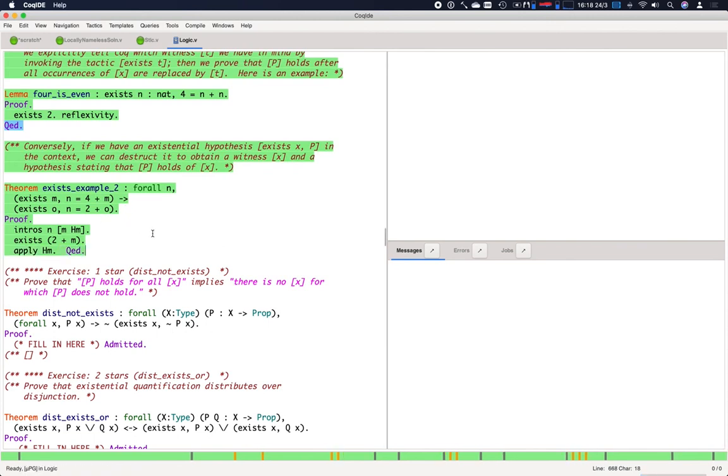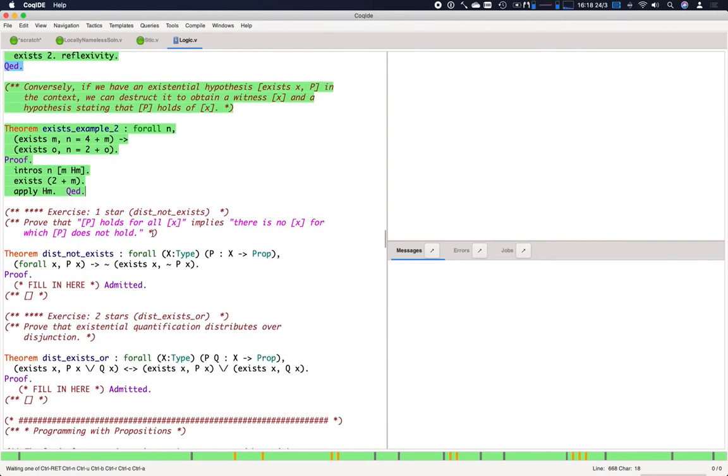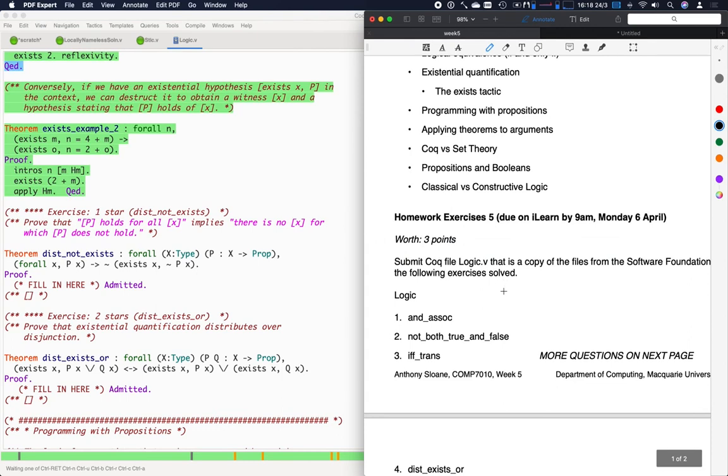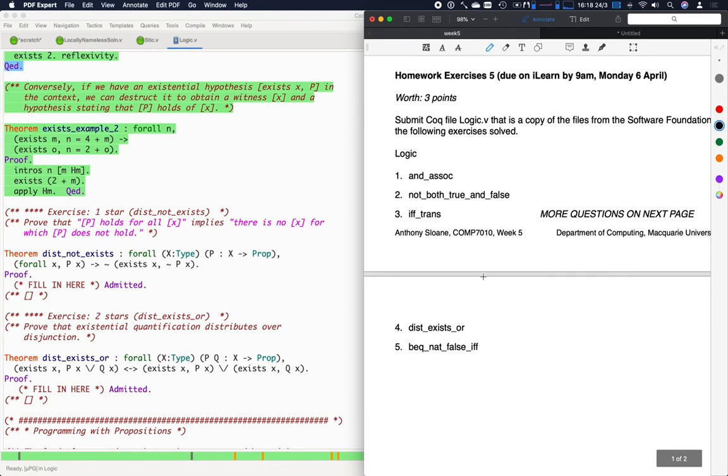Practicing with exists is quite important because you have to get into the swing of asking: do I have a witness, or do I need a witness? Those are the two sorts of cases.